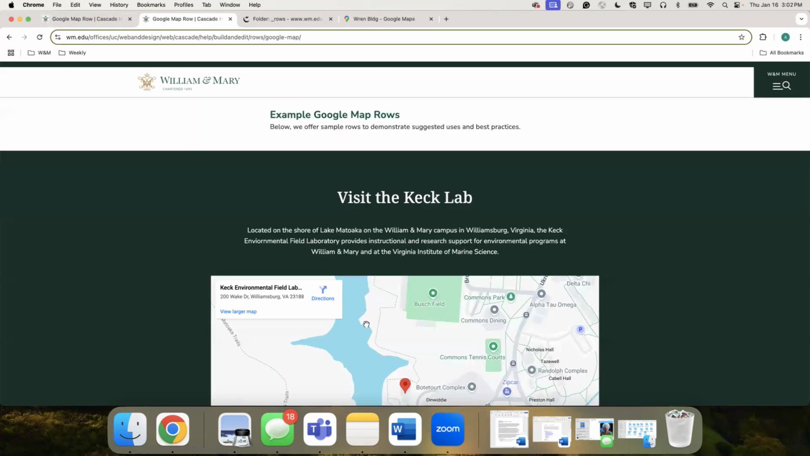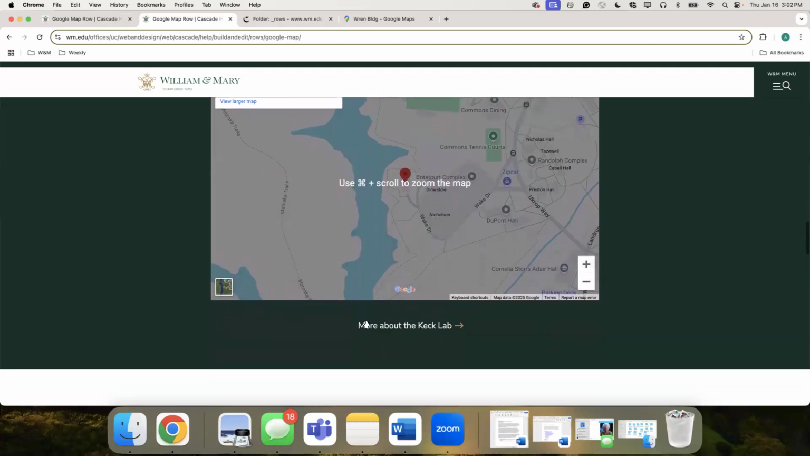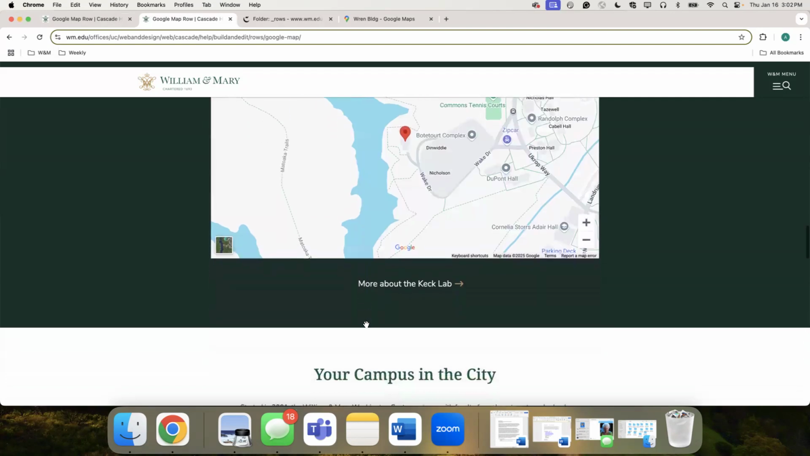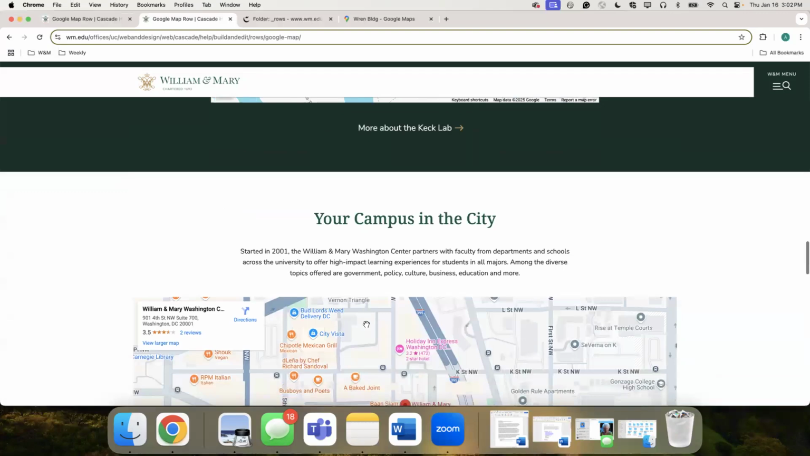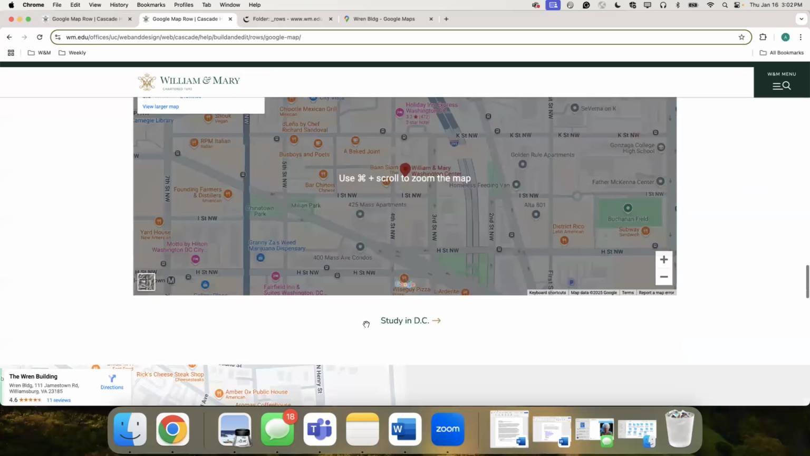Google Map rows are perfect for highlighting a location to assist your visitors in finding an office or event, and showcasing popular campus locations. Please note that this row exclusively accepts Google Maps location embed code.